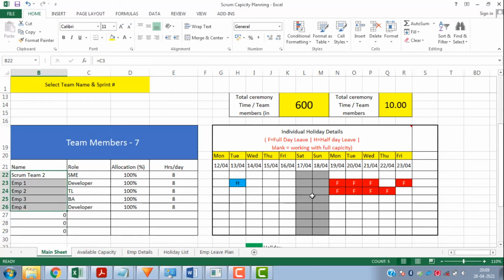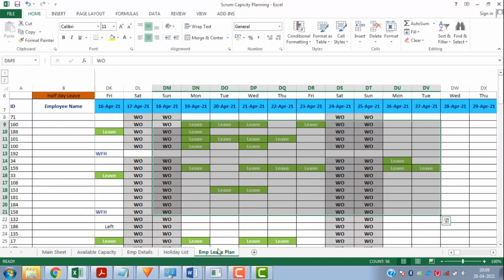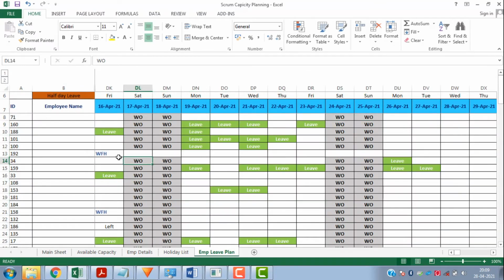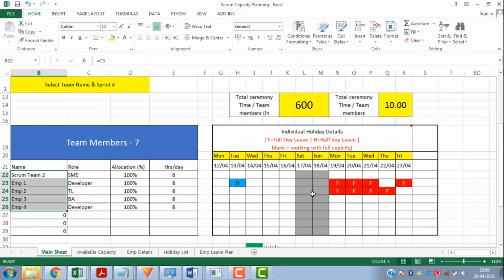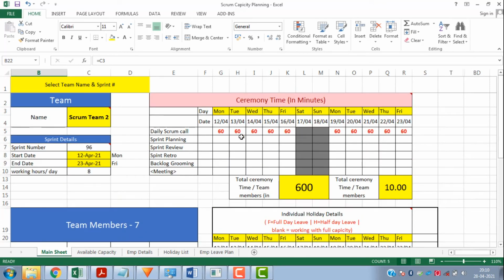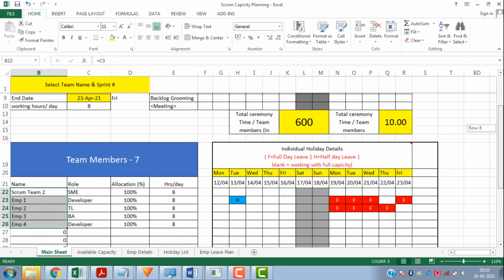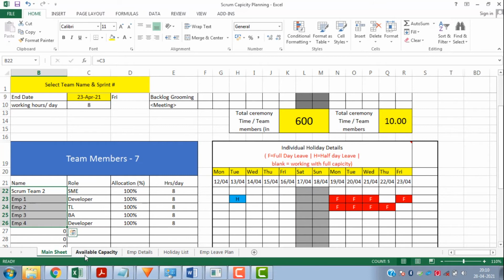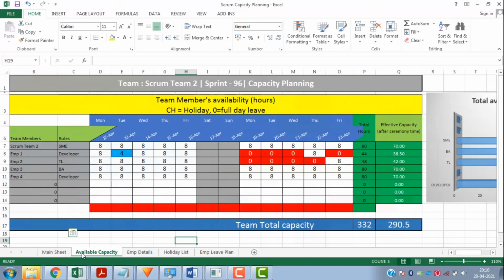And how is this doing it? Because this is automatically linked with this sheet, which is your employee leave plan. So whatever employee leave plan you put here, it will automatically be considered for that particular employee for that particular duration. All right, so once you have created all the main selections in the sheet, let's see the available capacity we have in this sheet and how it works.